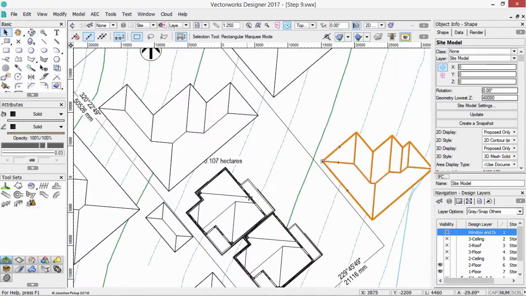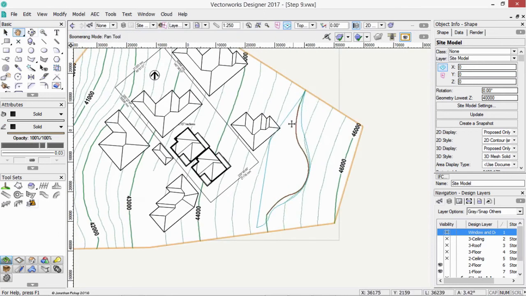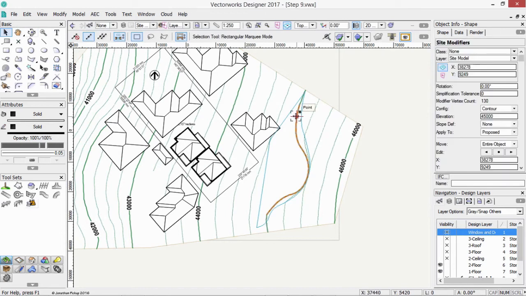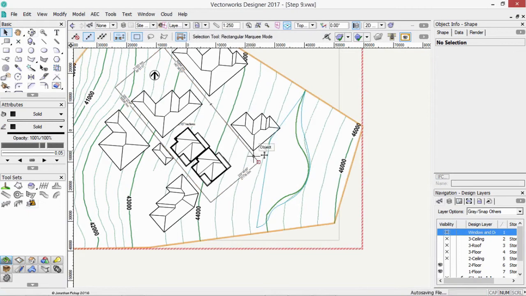So that's the basic strategy. We've got a pad and we've got a grade limits. So that's our contour. So let's just select that contour. Keep selecting our site model. And if you're having trouble selecting your site modifier, J-click. So J-click will pick up everything that you're close to. We want to choose the site modifier and we want to delete that.